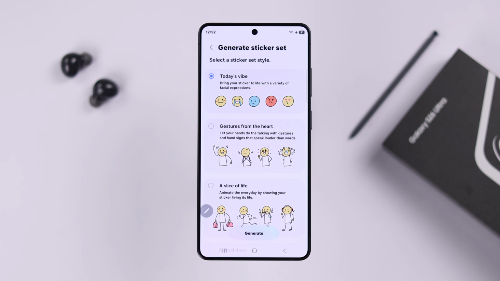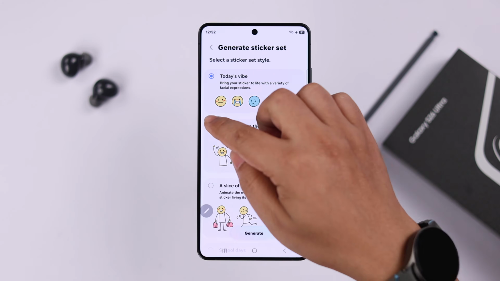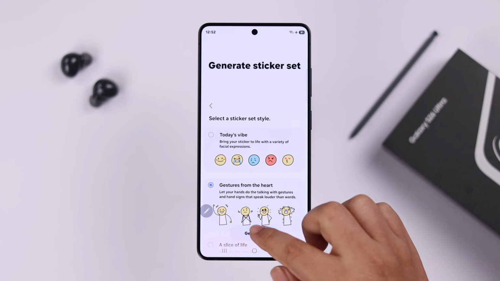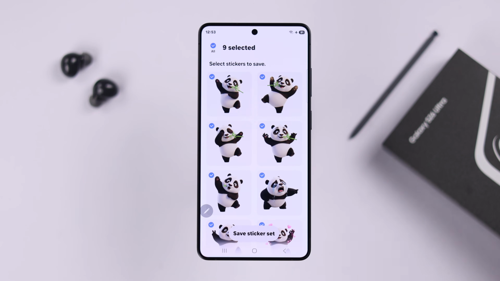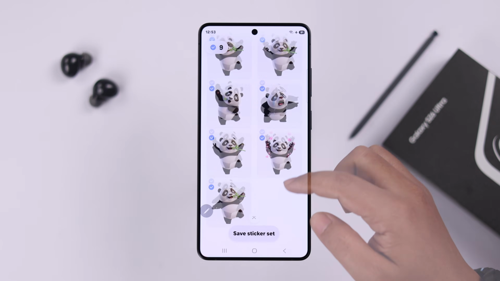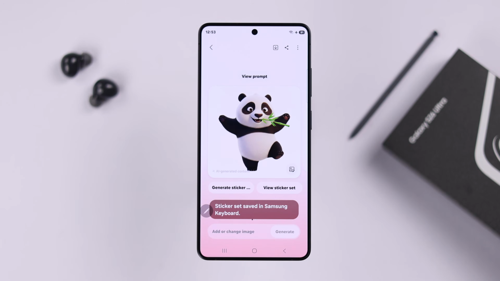Now several sticker categories will appear. Just select the ones you like, and a sticker set will be created with different types of emotions. And if there is anything you don't want, just deselect them and then tap Save Sticker Set.